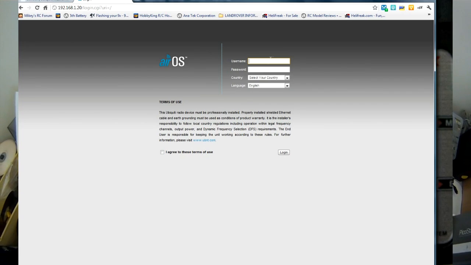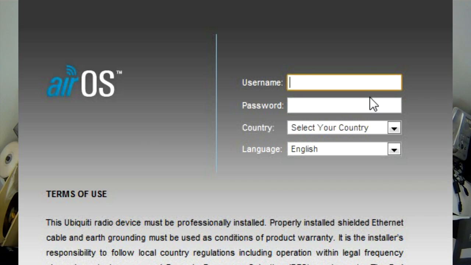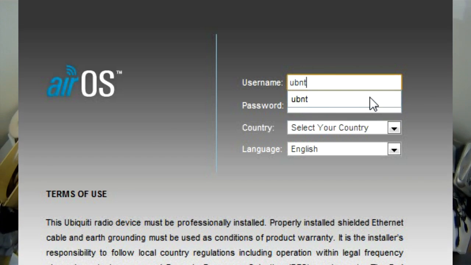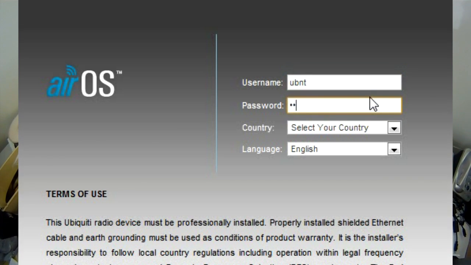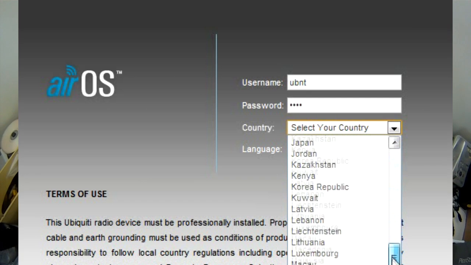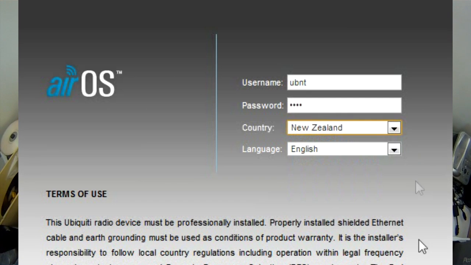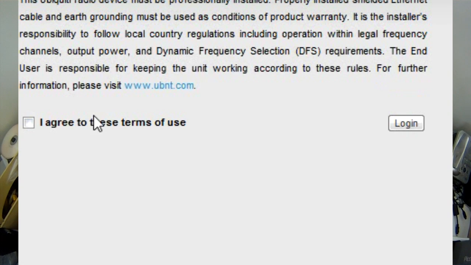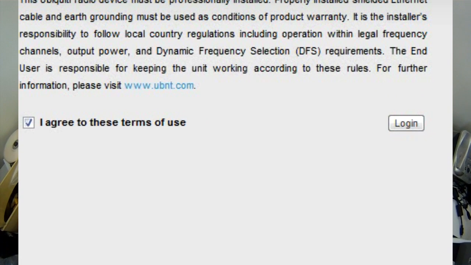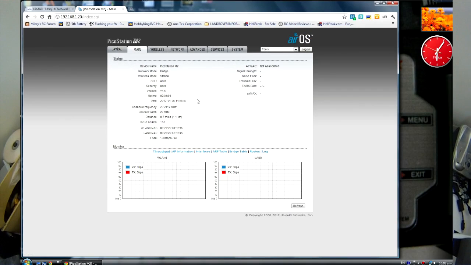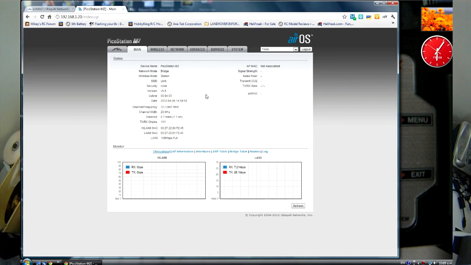Okay, now this comes up with a username and password. Username is UBNT. Password is UBNT. Select the country that you want to set up. In this case, it's New Zealand. Language, English, and login. Oh, you've got to click on the terms of use. And that should log into the system.